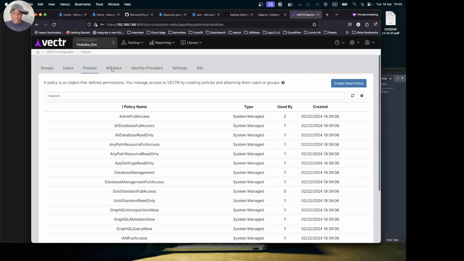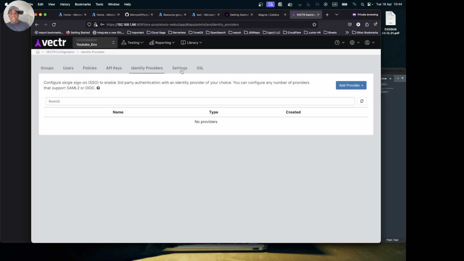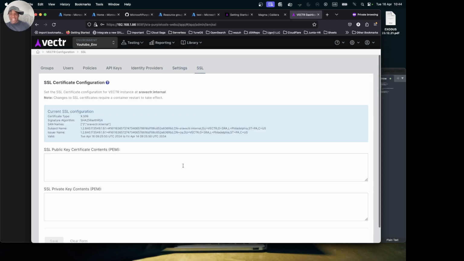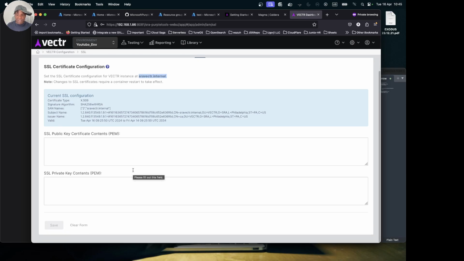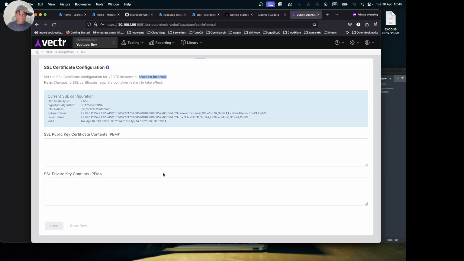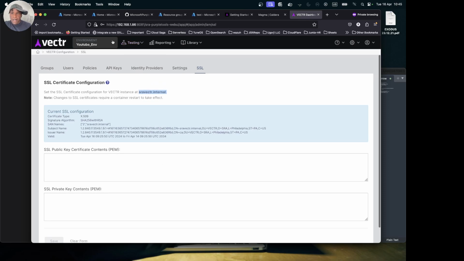We've got policies, we've got APIs, we've got identities, we've got settings as well as SSL. In our case, we're not hooking up a certificate, but you can actually do that like I mentioned. You can see that it's pointing to what we have configured in that .env file. So if you want to do that, I recommend you change that pointing to your domain, then have the necessary certificates pasted here and saved so you can actually use your valid certificates. Okay, I think we've touched on a whole lot of stuff.